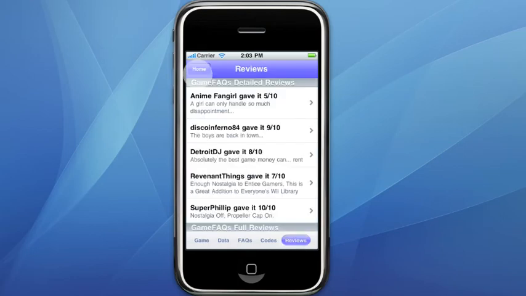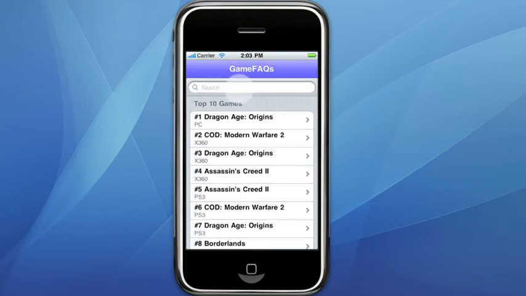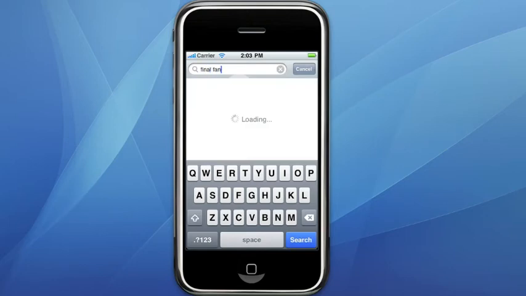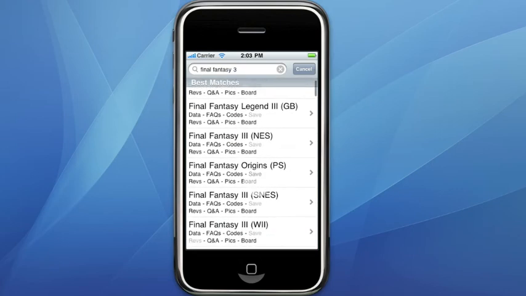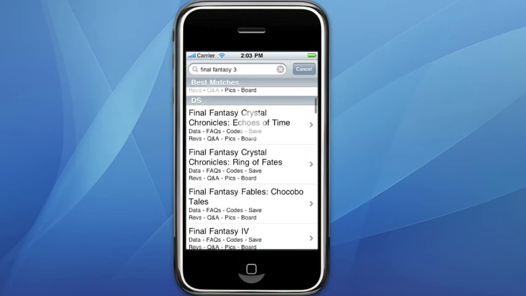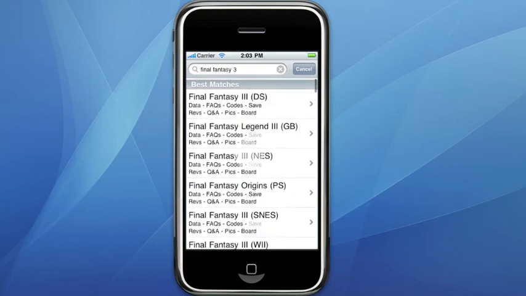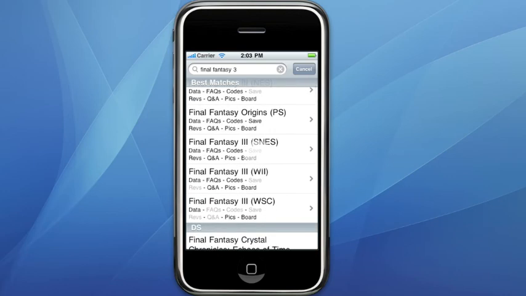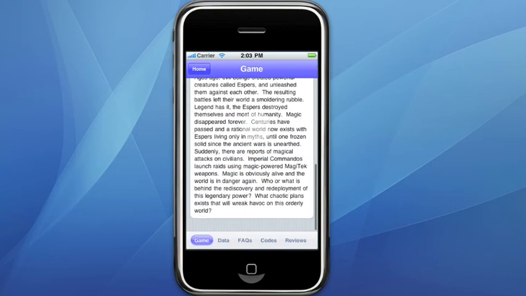So the final cool feature, and the killer feature of GameFAQs for the iPhone, is you can actually search the entire GameFAQs archive. So let's say I'm looking for Final Fantasy III. We immediately get a list of all of the best matches, and then we get a list of matches sorted by platform. So more often than not, the best matches is actually pretty accurate. So in my particular case, I was looking for the SNES version. So I tap that, and it immediately loads the game that I searched for.